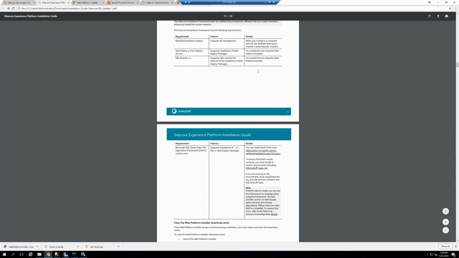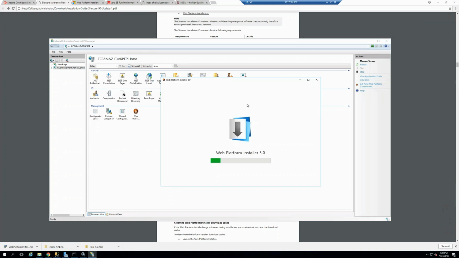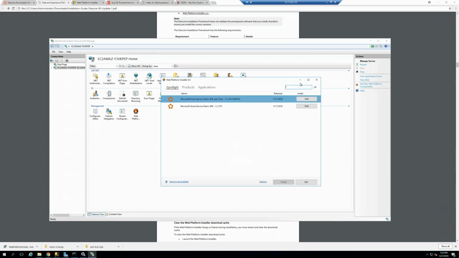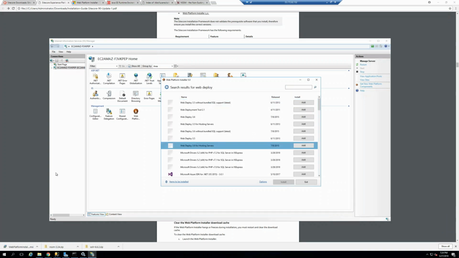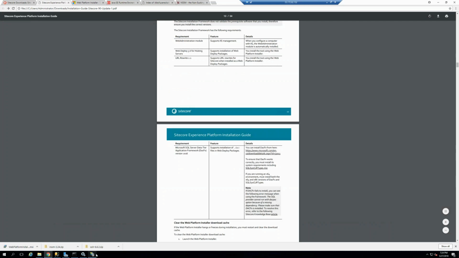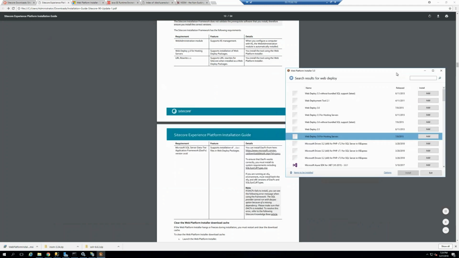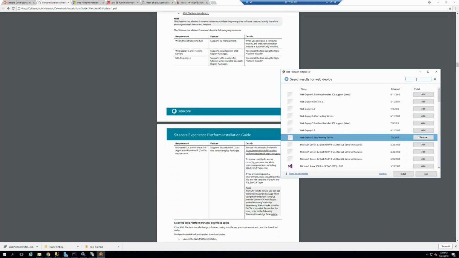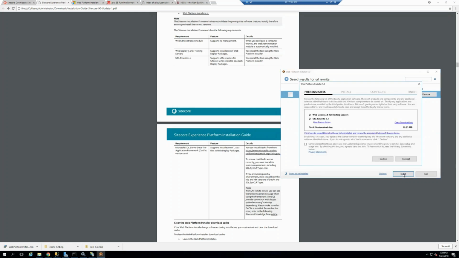We need to install web deploy. We need to install the URL rewrite. Right, so let's just install the web deploy and a couple others. So get this. So according to the doc, we need 3.6 for hosting services. Where is this? Okay, so we need 3.6 for hosting services. We also need URL rewrite 2.1. Had that, install it.